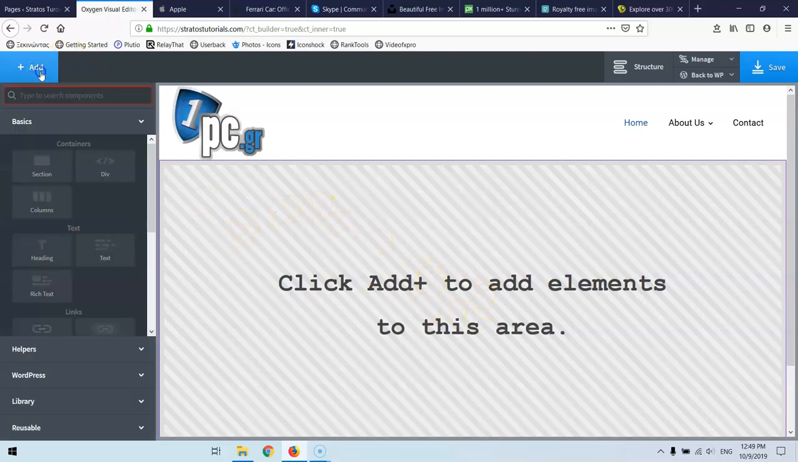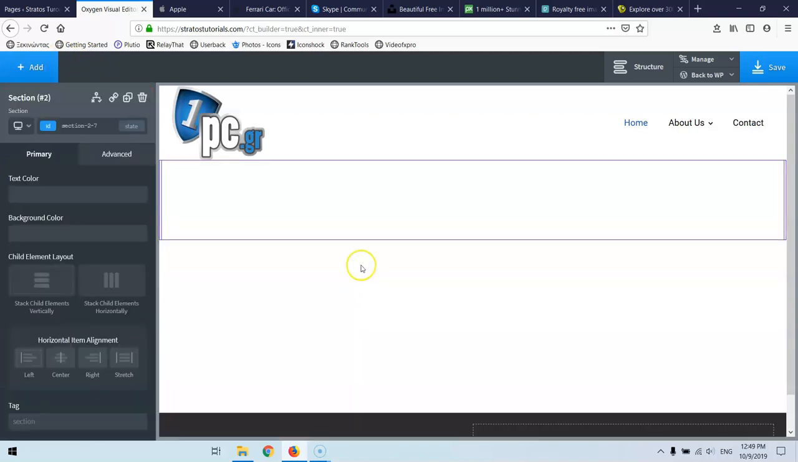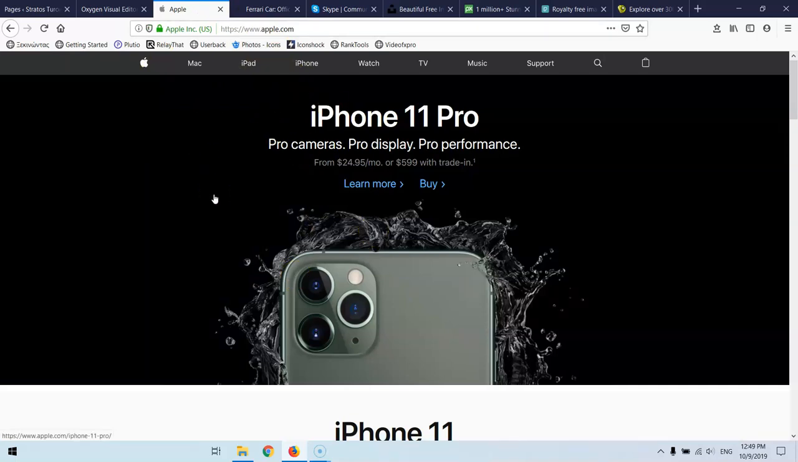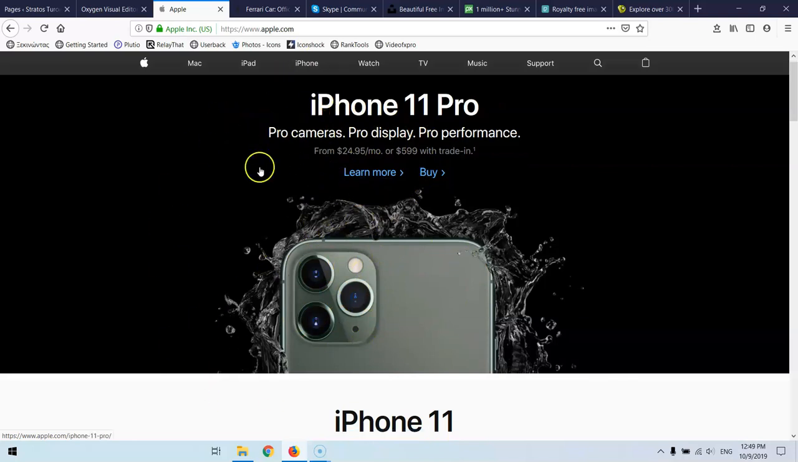Okay, let's go and add here, and I will add a section. Now, what is a section? A section is a group of elements that all talk about the same thing. So here we have iPhone 11 Pro, the title, this is a text, these are two buttons, and this is the image that they have as a background, and all this is a section about the iPhone 11.